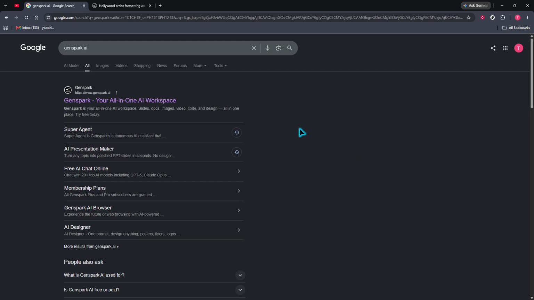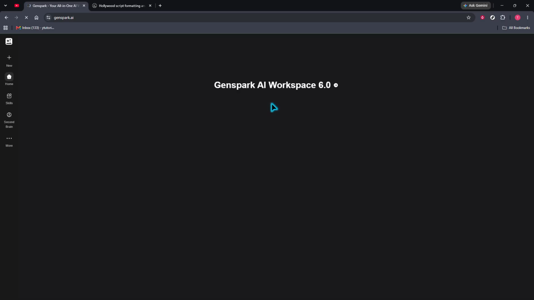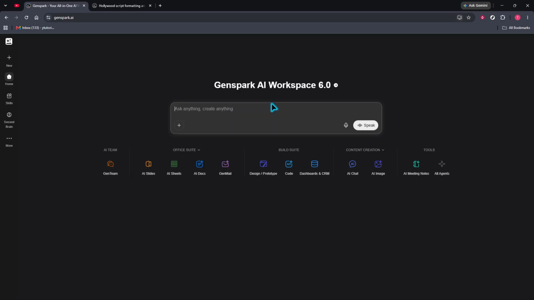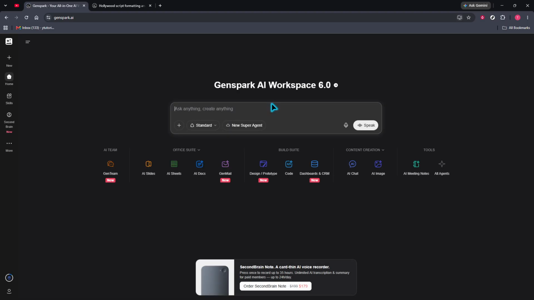Once the search results appear, look for the listing that says Genspark, your all-in-one AI workspace, and click it. Make sure you're selecting the official site so you can access the correct tools and features. After the site loads, you'll be ready to begin building your video script.